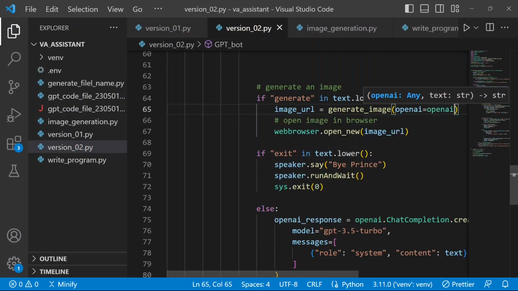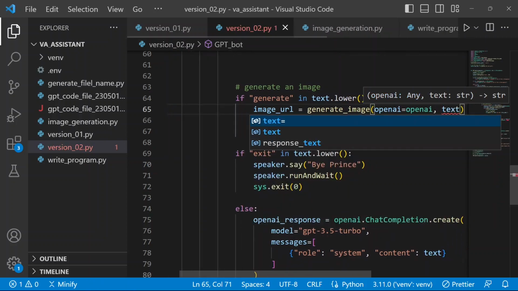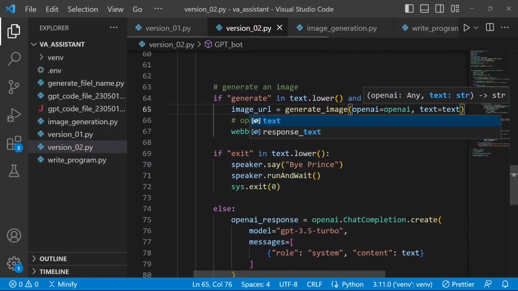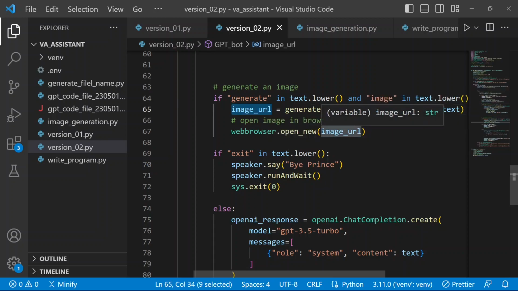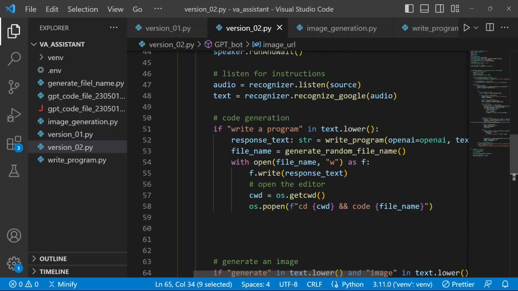And then we also pass in text, and text is simply the text that we have. Good. Once we have that there, we are good to go. One thing you also need to do: now that you get the image, you simply open that image in the browser. That's all for that function to work properly. So we have that separated into its own file.